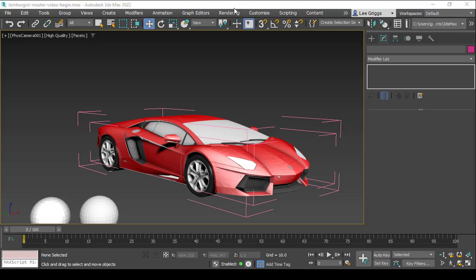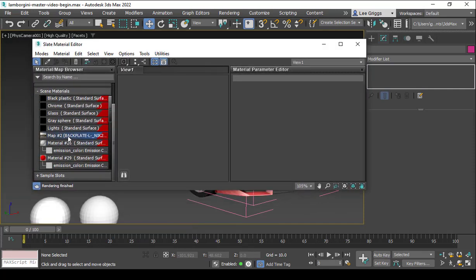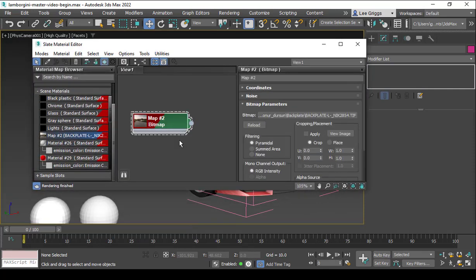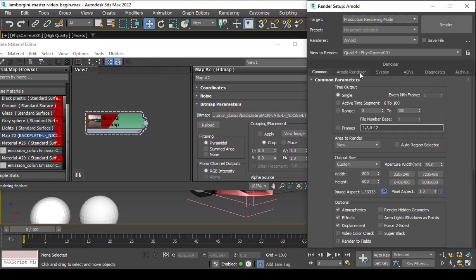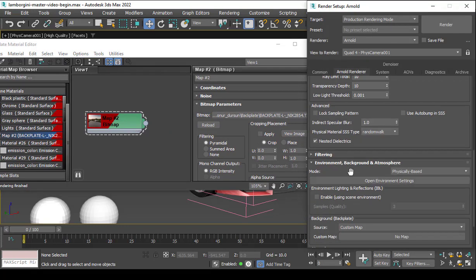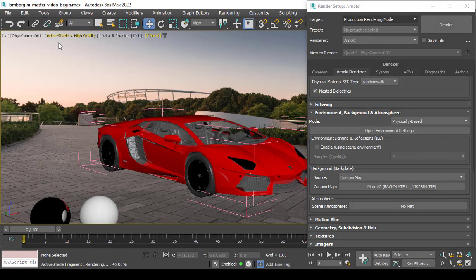So the first thing I'm going to do is open up the Slate material editor. And then I've got my backplate bitmap here. And need to open up the render setup window. And under environment, we've got backplate. We can change that to scene environment, custom color. I'm going to use custom map. I'm just going to drag the bitmap onto the custom map. So now we've got our model and our backplate.